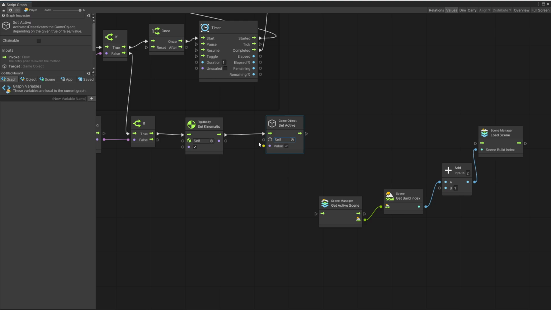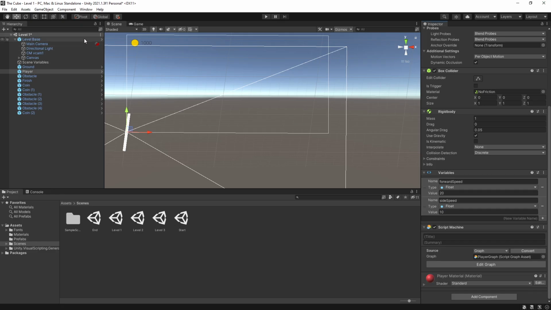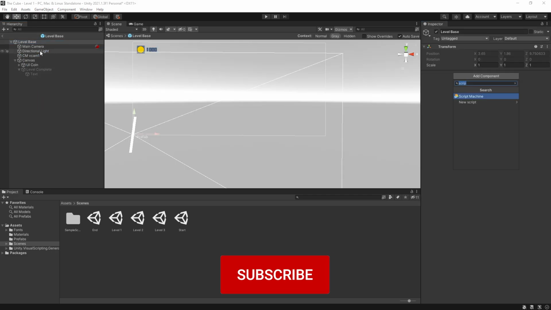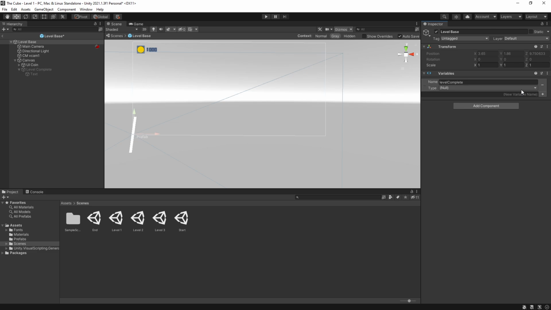But right here, I need to somehow connect that game object. And one of the ways we can do that is by going back to our level base here. And in this game object, add variables. We'll add a new variable, level complete. This is going to be a game object and connect this level complete right here.